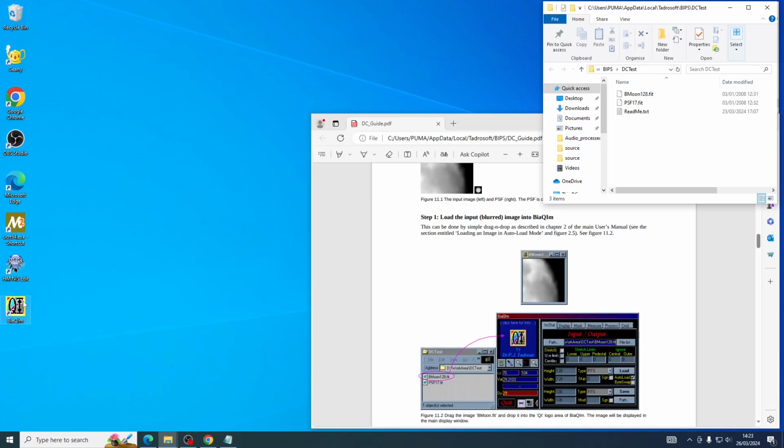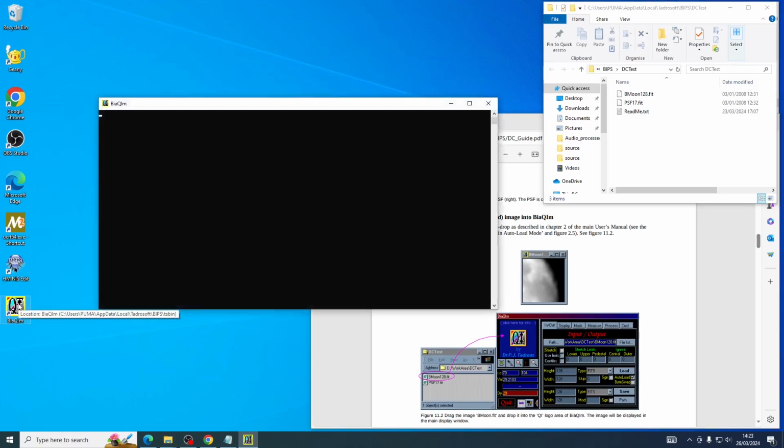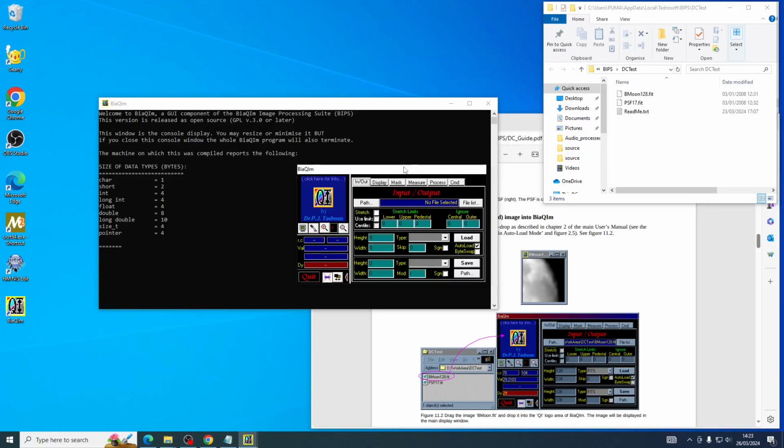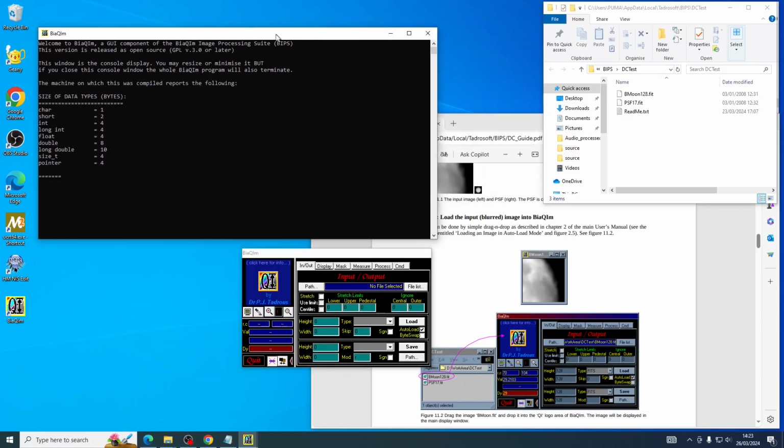So we'll start our program, double click on the icon here. This is the BiaQIm GUI. It starts off with a console window, which will give us feedback, but you need to, if you're willing, accept the license agreement before you can start the program. So you can just type yes in there if you accept it, and then process my response, and then that will give you the program.